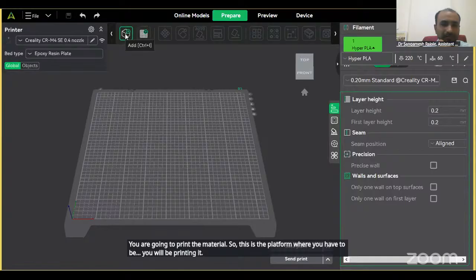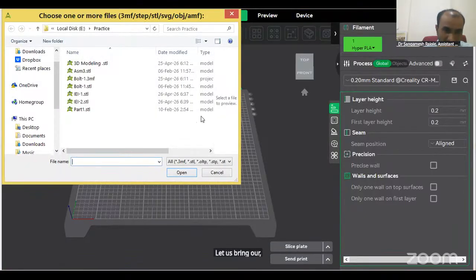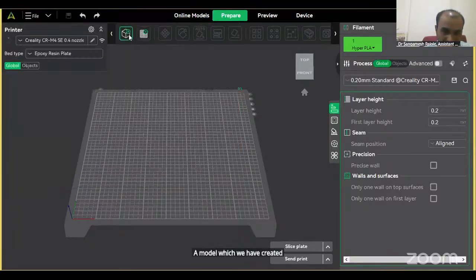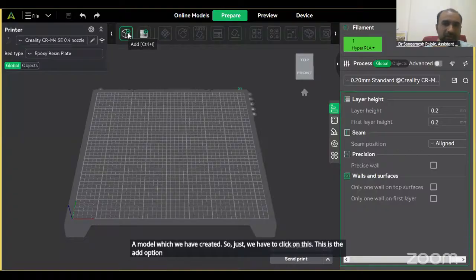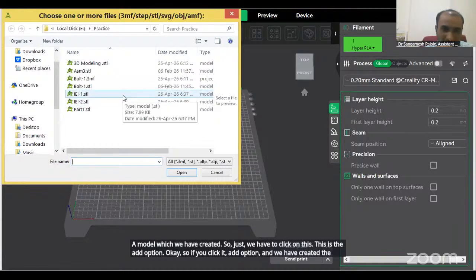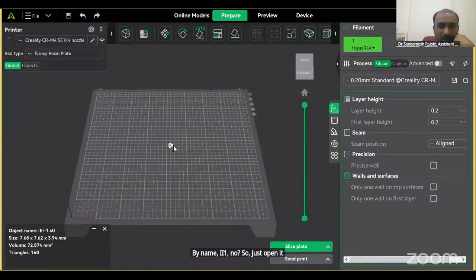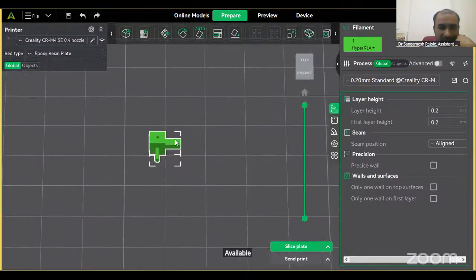So let us bring in the model which we have created. We just have to click on this. This is the add option. If you click the add option, we have created the model by the name IEI 1. So just open it. So now the model is available here. Can you see this model?